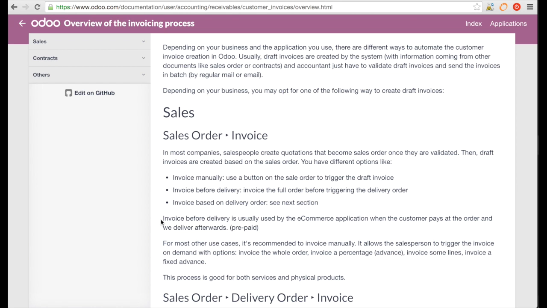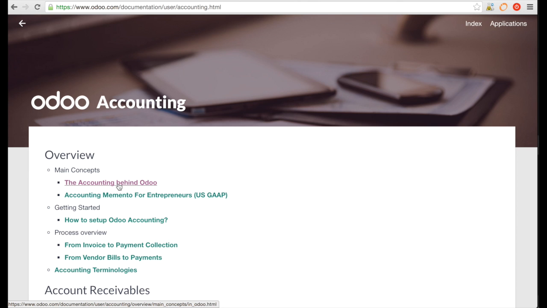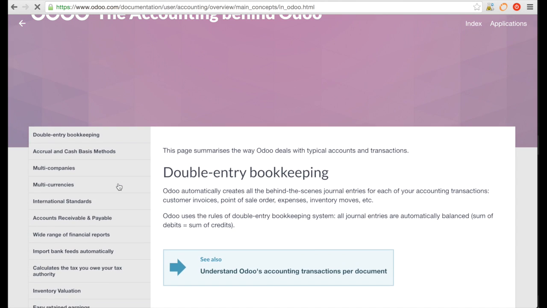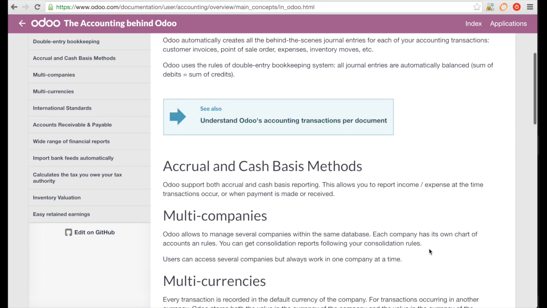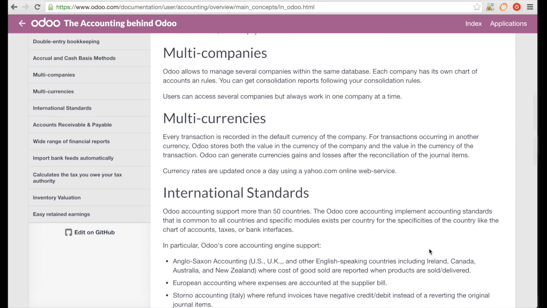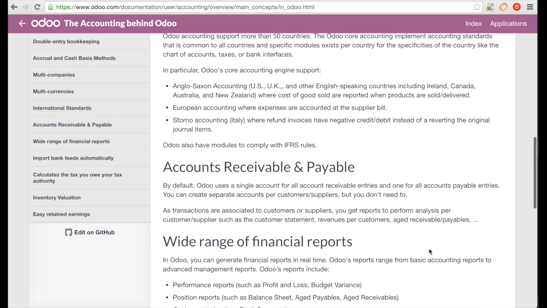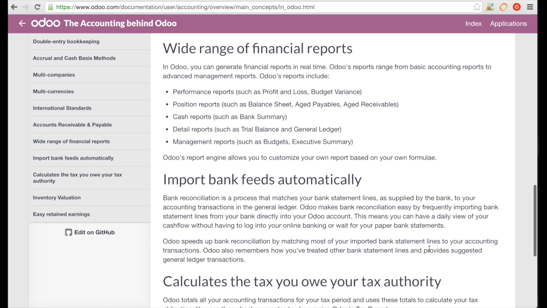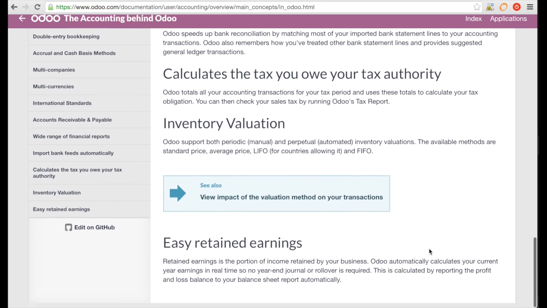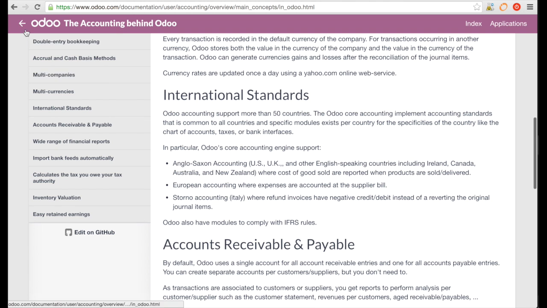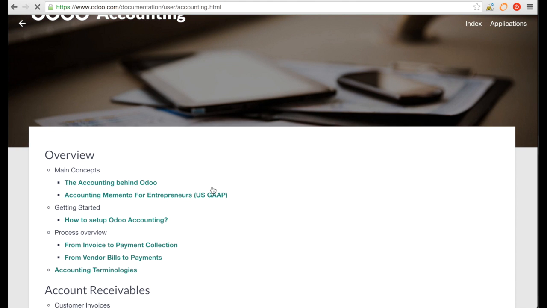I read the chapter, The Accounting Behind Odoo, and I was unimpressed. Absolutely no concept is explained. It sounds more like a list of features. "Odoo's core accounting engine supports..." "Odoo's reports include..." So it's a list of features in different domains of accounting, totally useless. Especially when you are expecting something like the accounting behind Odoo, you will expect more than that.